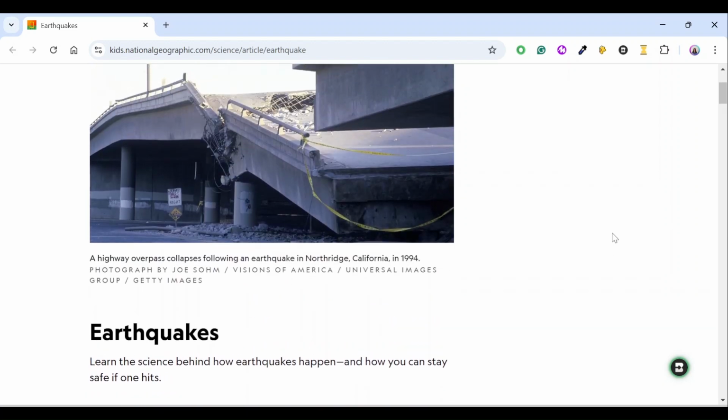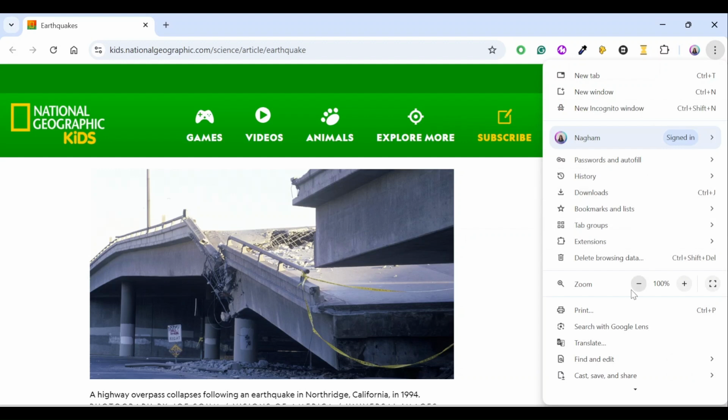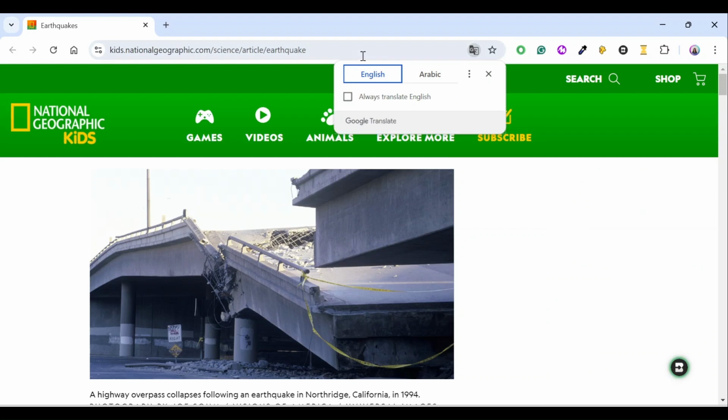Here's how it works. When you are visiting a web page, just go to the menu or select the three dots here and then scroll down to translate. Google will detect the language of the website automatically, and then you can decide into which language you want to translate it to. Here it says Arabic, but I can change it.